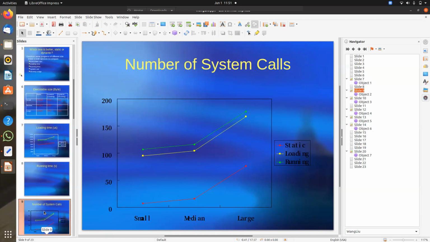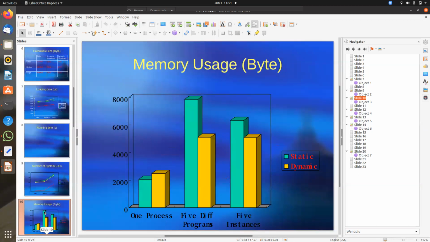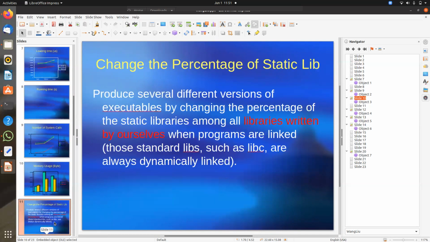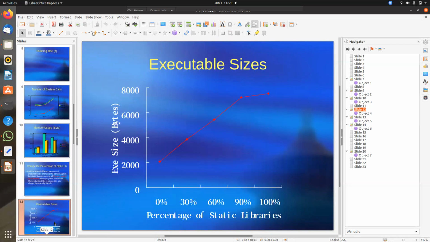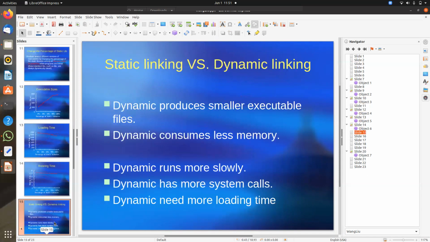Number of system calls, I will explain in another class. Memory usage: in the case of dynamic, the RAM usage is less. In the case of static, RAM usage is more. So the advantage is majorly with respect to memory. Anything we can discuss? This is the conclusion overall.